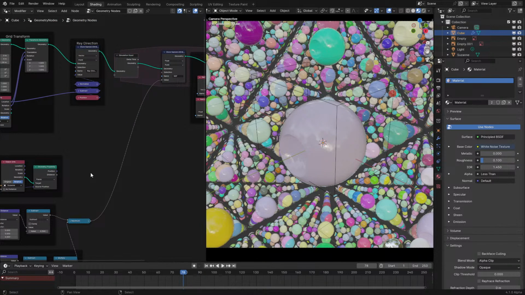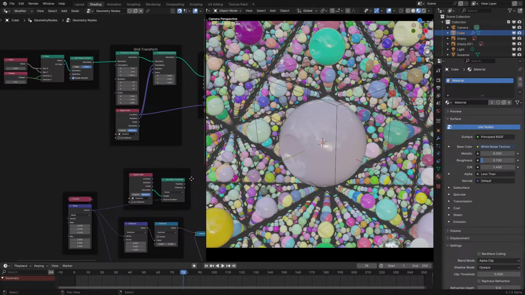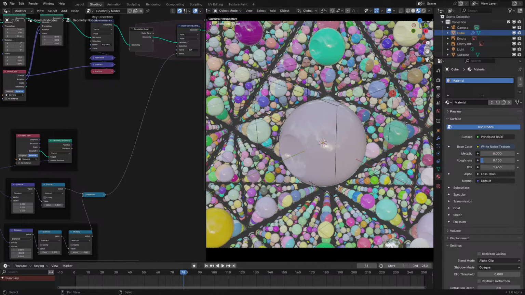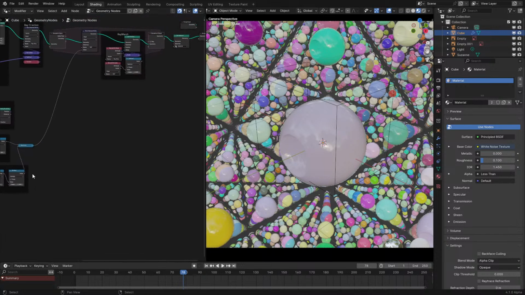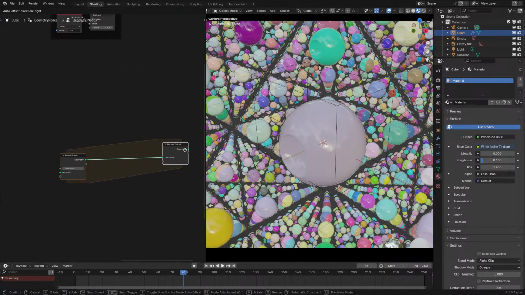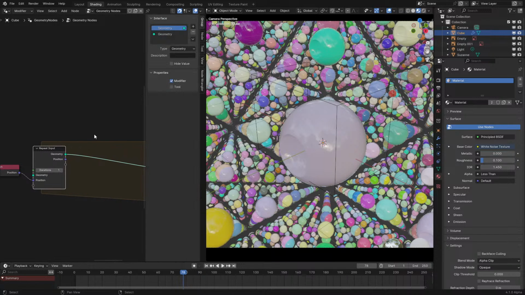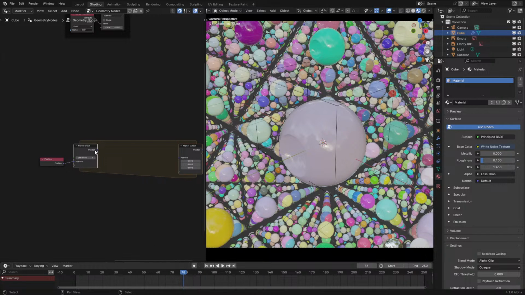Alright, what else? Right, I need to actually do the fractal. So for the fractal, Sean uses the repeat zone. And then it looks like the position is put in, oh, whoops. Okay, I need to do this position. The geometry input does not seem to be used, which... I forgot that that was an option.